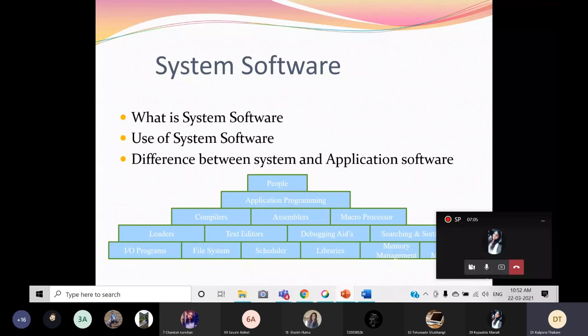Okay, so before... you don't want questions in the beginning. Okay, chalo, I'll move ahead.